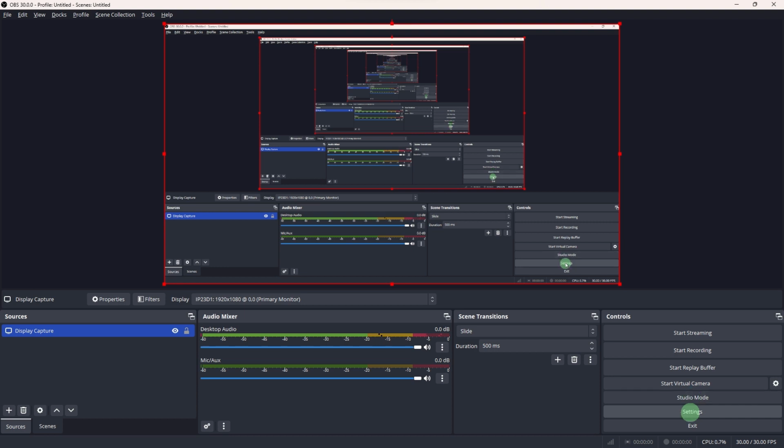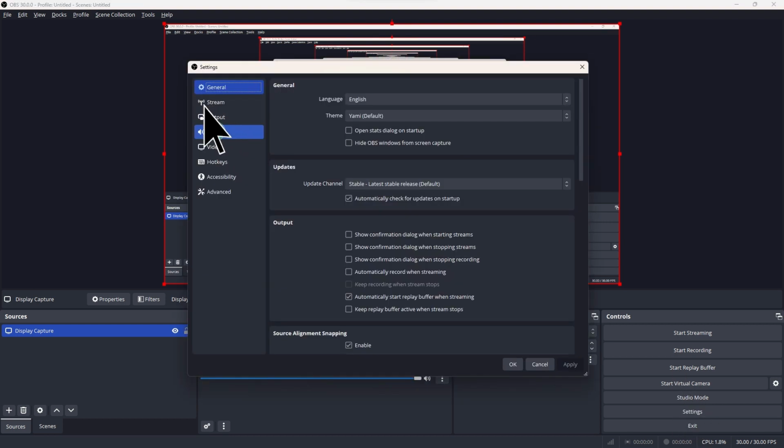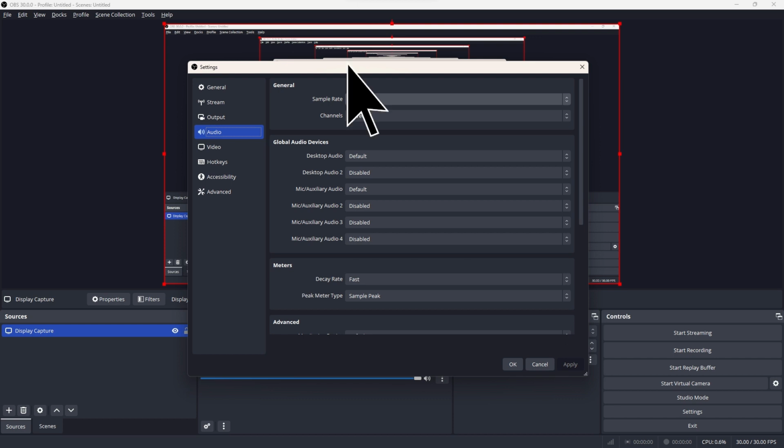Step 14. In the audio settings, choose appropriate sample rates and buffer sizes. Experiment to find settings that work well with your system.